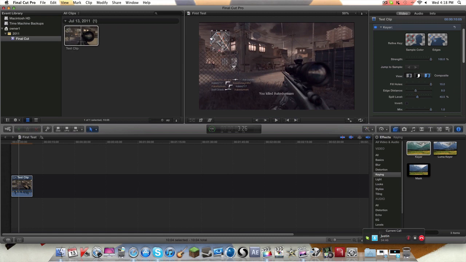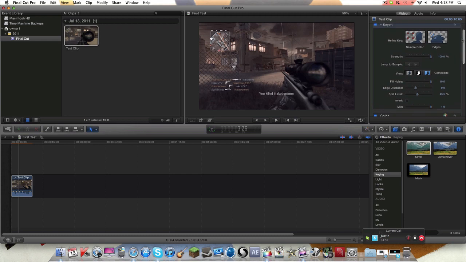This is just for this map. It's not for every map you're going to want to do this. So yeah, but there's what you're going to want to have for the keyer. This is one of the main parts in the color correction. This is what I use. You can use a bunch of other stuff, but this is what I think looks pretty good for your clip, in COD 4 at least.